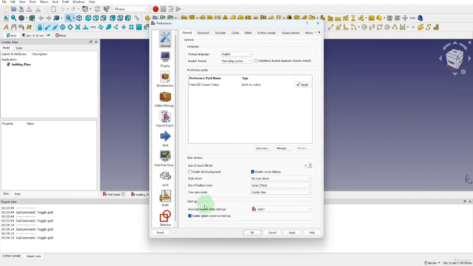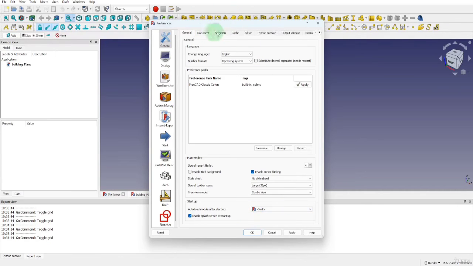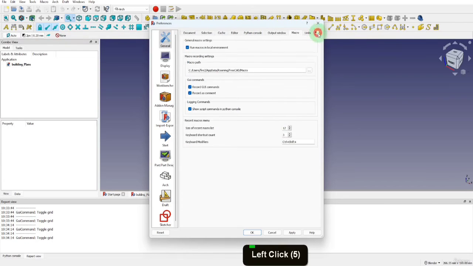Next, you can specify what workbench to open after startup. FreeCAD opens to the Start workbench by default, but if there was a workbench you regularly work in, then changing this will have FreeCAD open into that workbench. I can set this to Last. The other tabs across the top are packed with settings to help you customize FreeCAD even further.